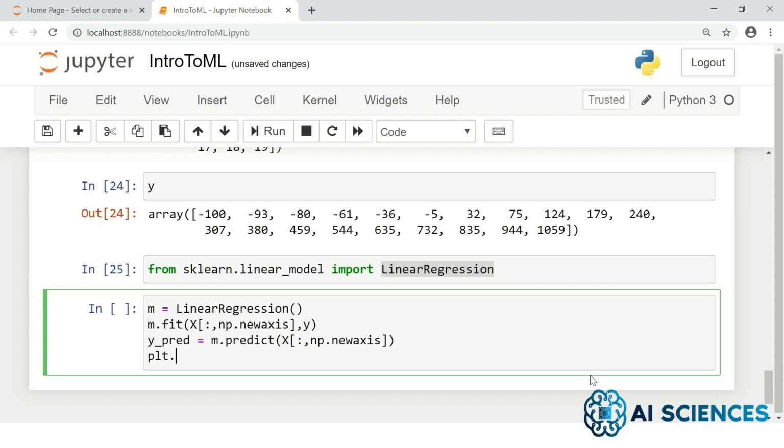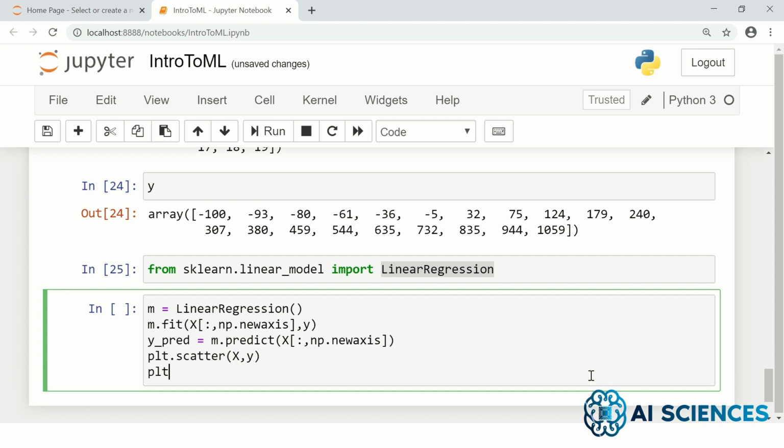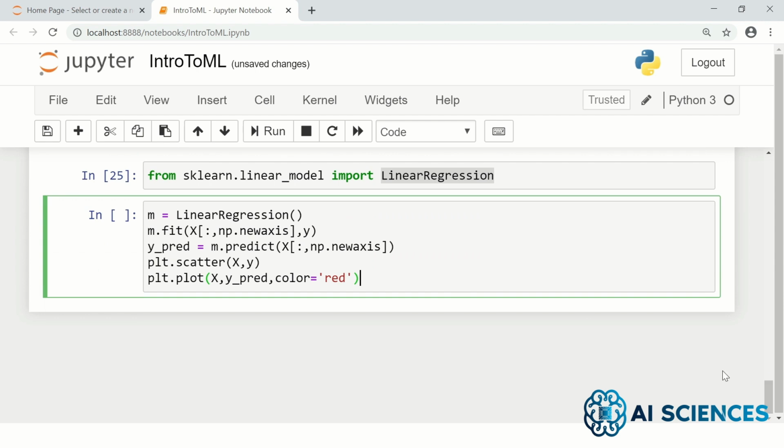So let's plt.scatter. Again, let's plot the original data, and let's plot as a solid line what we have just predicted. And let's take the color as red. So there will be a red line showing the pattern, the mapping that we get, and the blue dots will be showing the actual data that I've shown you earlier as well.